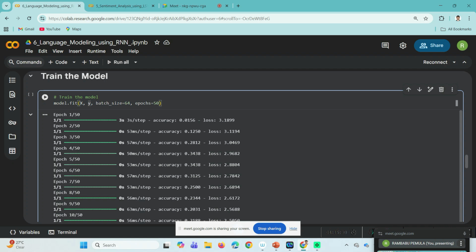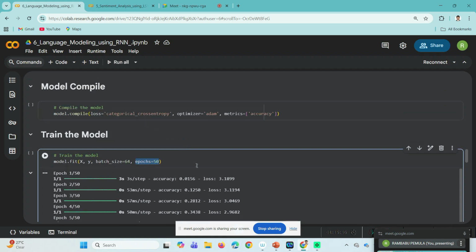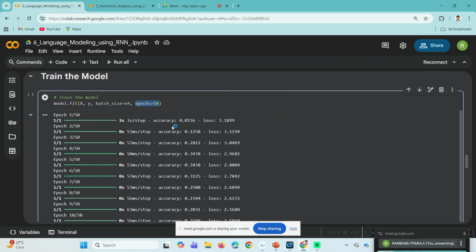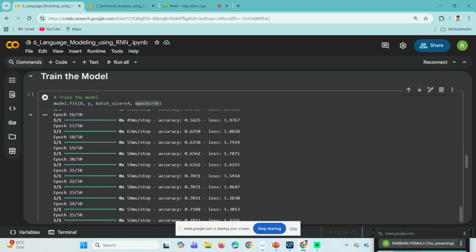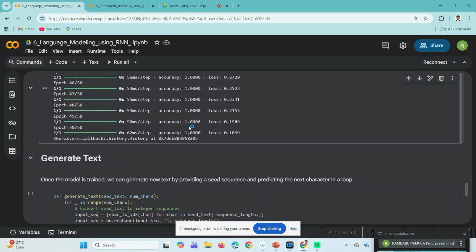After that, you are training the model with the model.fit function, x comma y, where x is nothing but the training data and y is the labels, with batch size equal to 64 and epochs equal to 50. So we trained for 50 epochs. Initially the loss is very high and the accuracy is low. As the number of epochs increases, the accuracy is going to be very high, and the loss function is going to decrease.